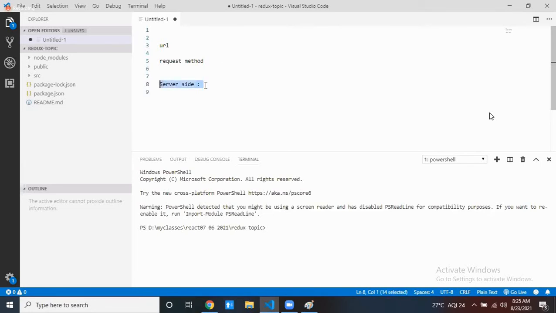Who used that URL and method? Prepared by the server side guy, and used by my client side person. Does the client directly know about the URL and method? By default, he doesn't know about the URL and method.